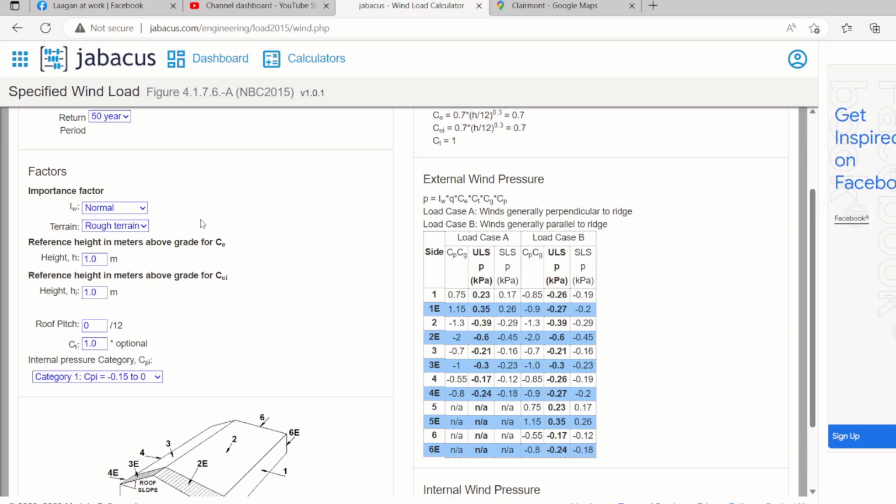So this terrain condition, open terrain and rough terrain. Actually, in the building code, there is another one, the intermediate terrain. That's in between rough and open terrain. So if you go to the, this is what we call this one, supplement for the part 4 of the National Building Code, the commentary.